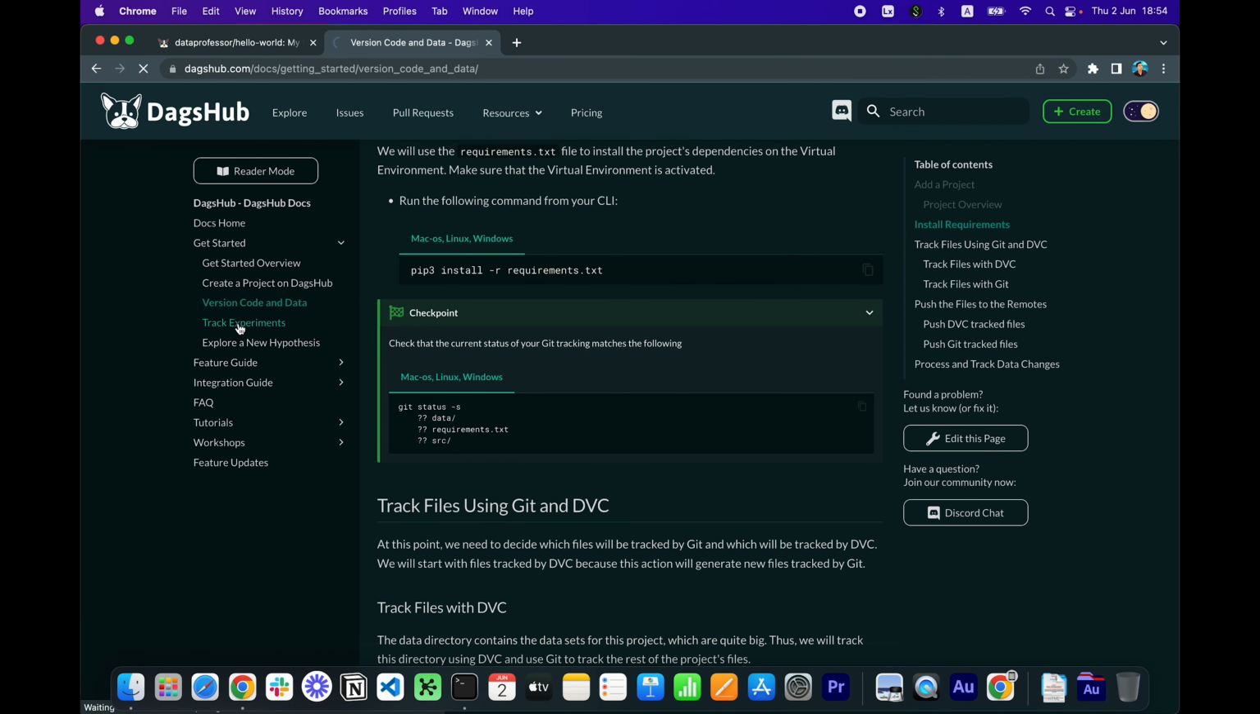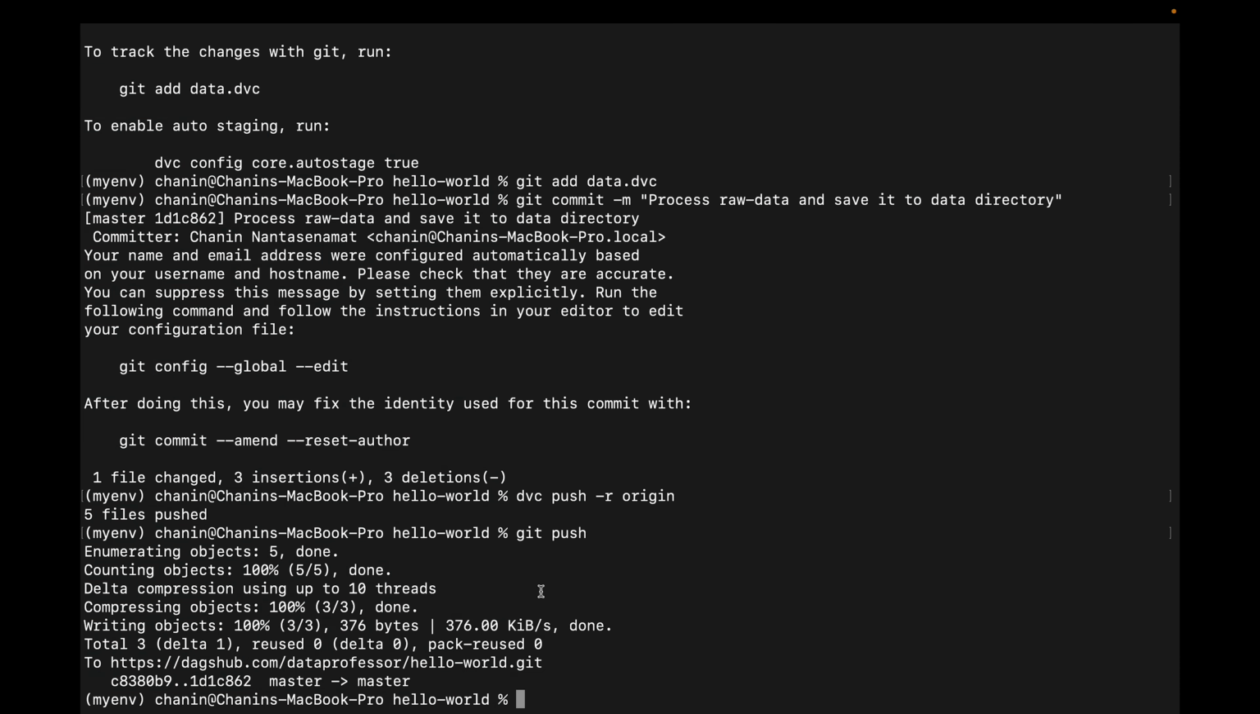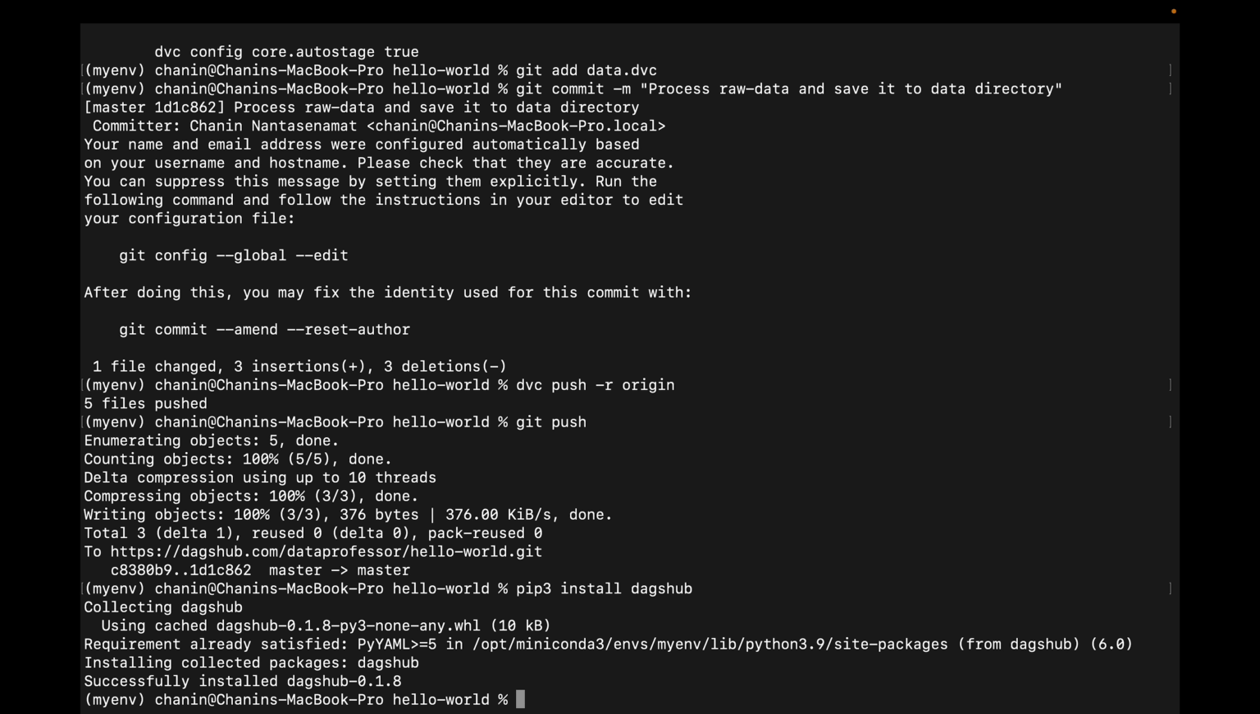Right here. So in this particular section, we're going to track the data science experiments and we're going to save their parameters and metrics. So in order to do that, we need to have DagsHub logger and we're going to install it. Let's head back over to the terminal. So pip3 install dagshub. Enter, and now it's installed.